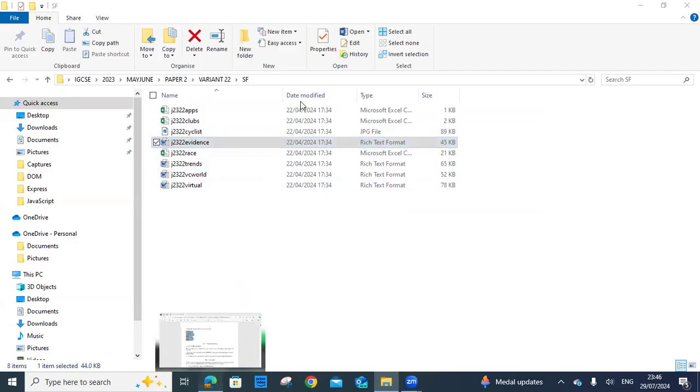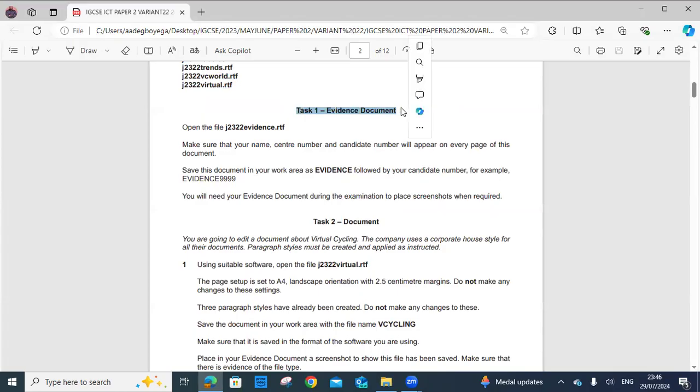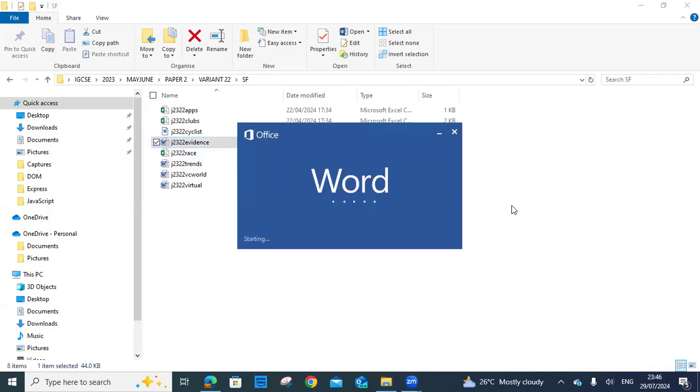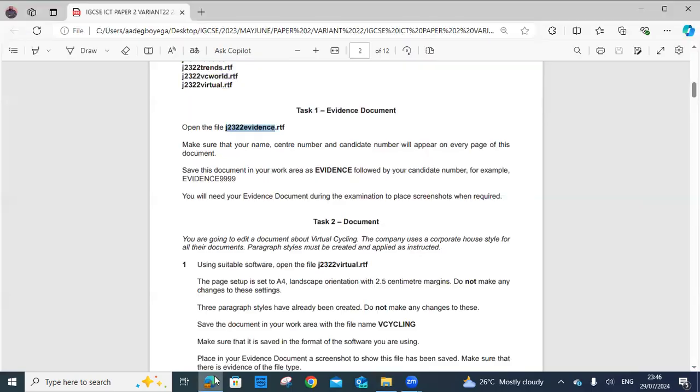Now, the first task we are being given is for us to quickly work with our evidence document. And for us to do that, we need to open our file J2322 evidence. So we go back to our source file to look into that, and this is it. We open it. So that should be our evidence file that we'll be working with. So as it opens, let's move on.